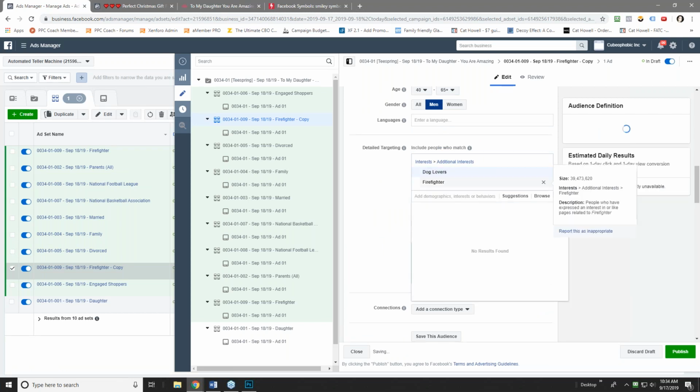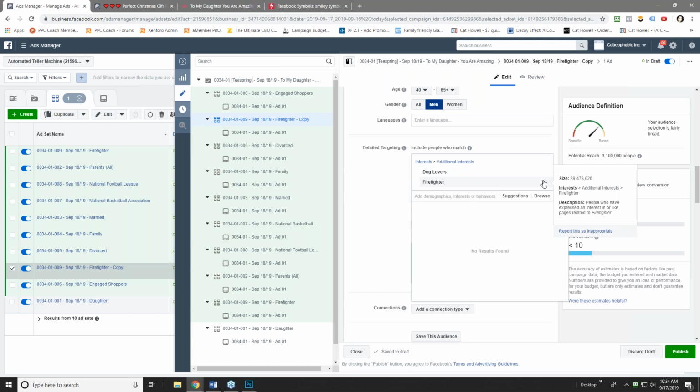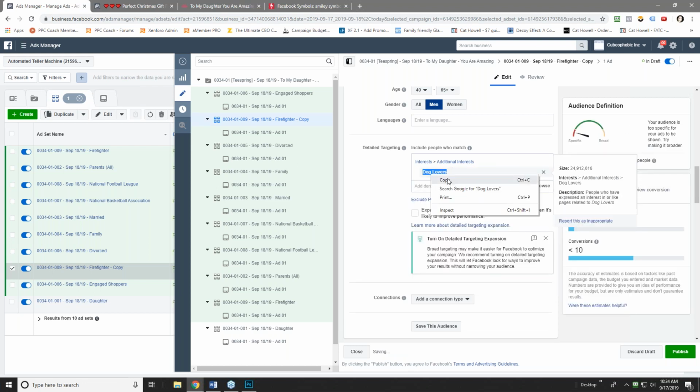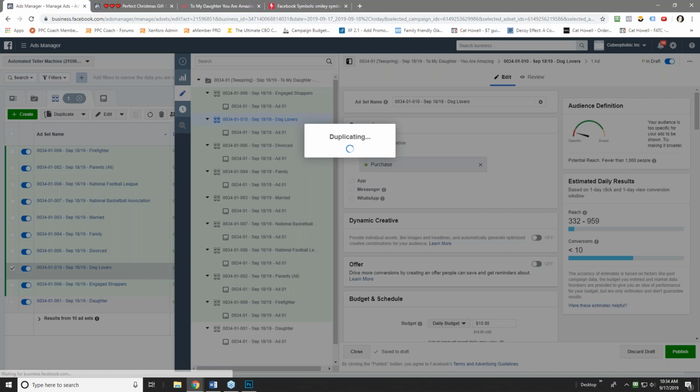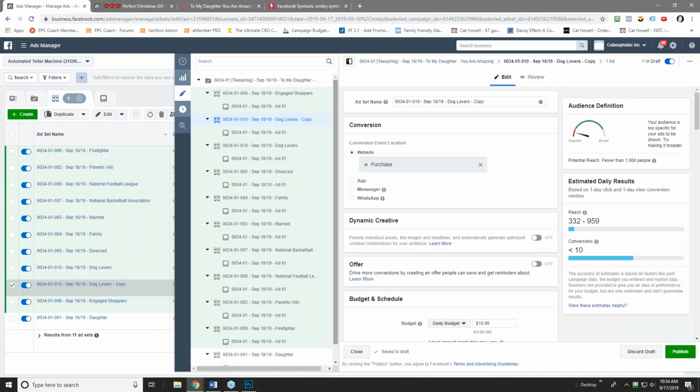That's actually a really good one because they are passionate people. Dog lovers. And even though it's saying fewer than 1,000, I know that's not right. That's just a bug. There's way more than that. Oh, that's number 10. And let's keep going. What else we got? What else? Give me something.